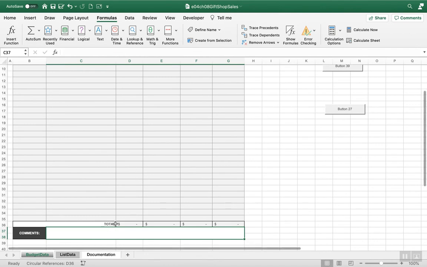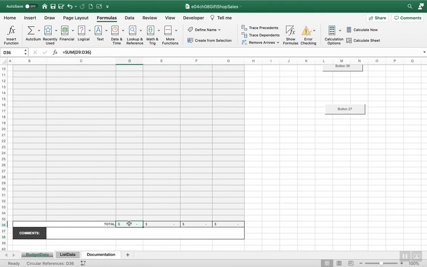If we have a circular reference, at the bottom of the screen we will see a message that circular references are on this sheet, and it'll tell us what cell it is. So it's in D36, and you say, okay, I've got a reference in cell D36 to D36. I make it D35, and we're okay, and it goes away.